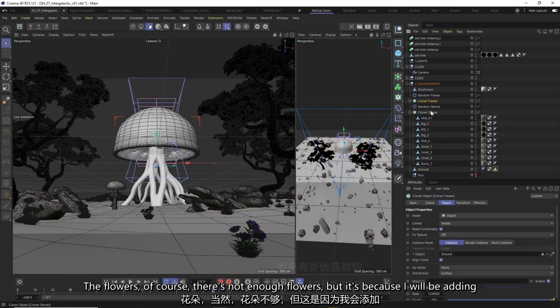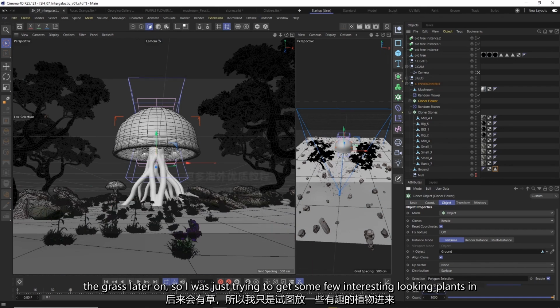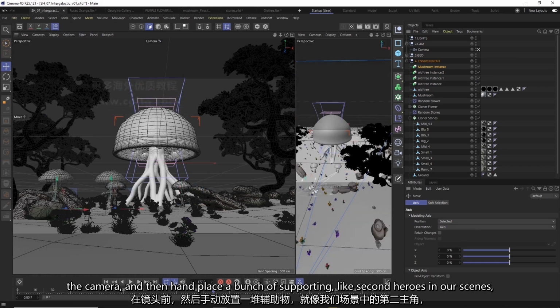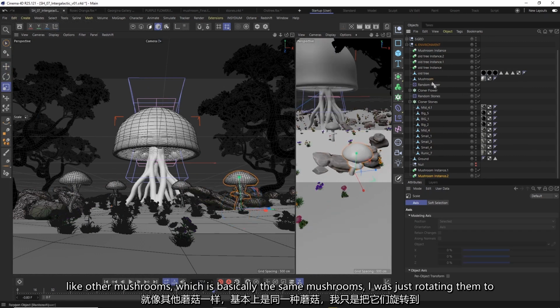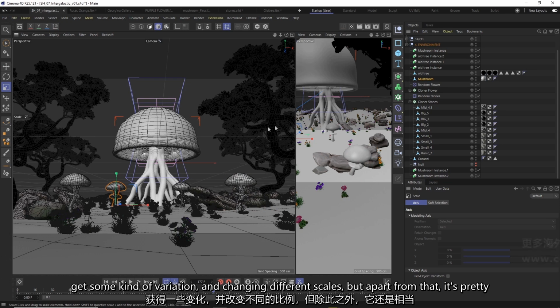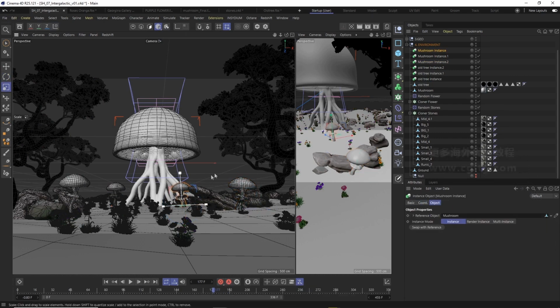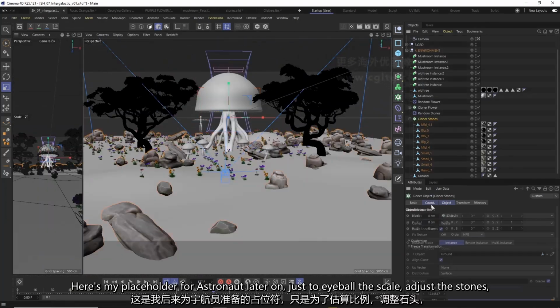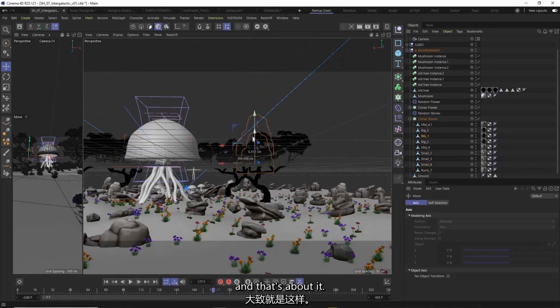The flowers, of course, this is not enough flowers, but it's because I will be adding the grass later on. So I was just trying to get a few interesting looking plants in the camera, and then hand place a bunch of supporting second heroes in our scene, like other mushrooms, which are basically the same mushroom. I was rotating them to get some variation and changing different scales. Apart from that, it's pretty straightforward, just to get some basic composition. Here's my placeholder for the astronaut later on, just to eyeball the scale, adjust the stones, and that's about that.